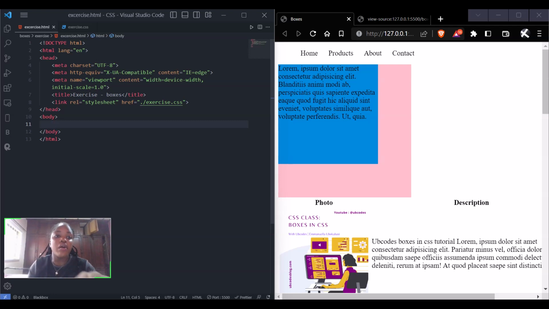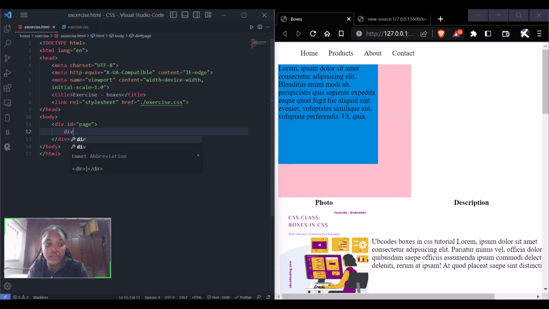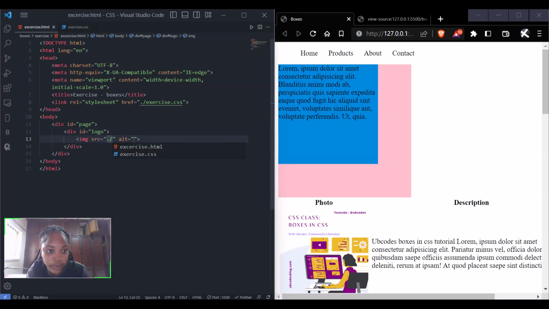Okay, so let's start with our HTML. It's going to be pretty simple stuff. Let's give a div an ID of page, and do tab after that. Then we give another div an ID of logo. And for my logo, I'm going to give an image with my own logo. So let's come out of that.